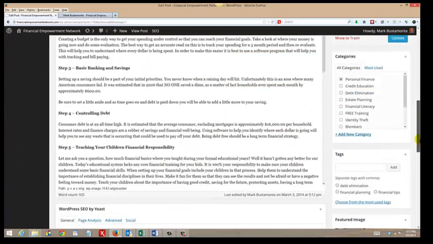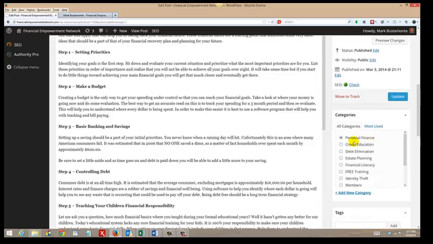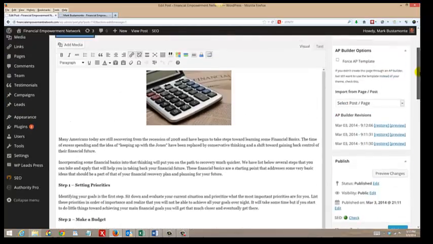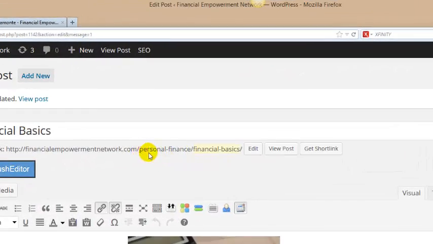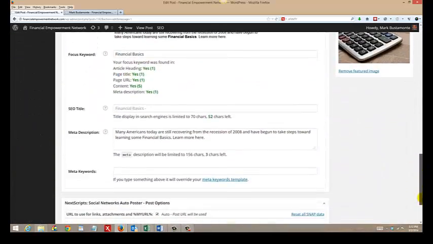All right. Since I put this in the category personal finance, you see that it added that to the URL here, because again, the URL is the main address for the page or for the site. Then this is the category, and then this is the title of your article. So it's put this article in the personal finance category, and the name of the article is Financial Basics. And I'm done at that point.